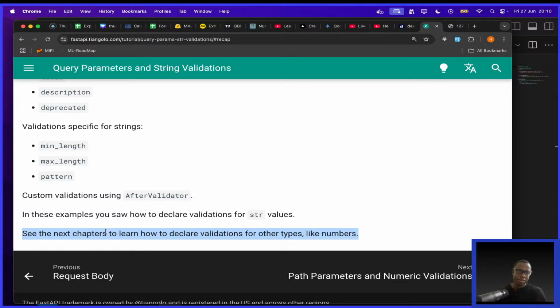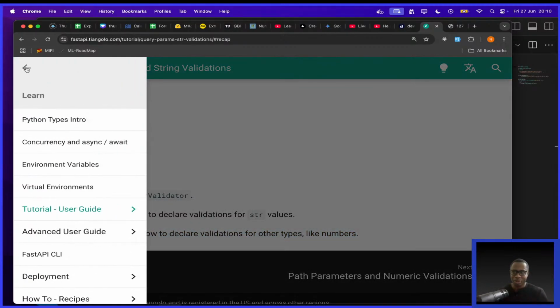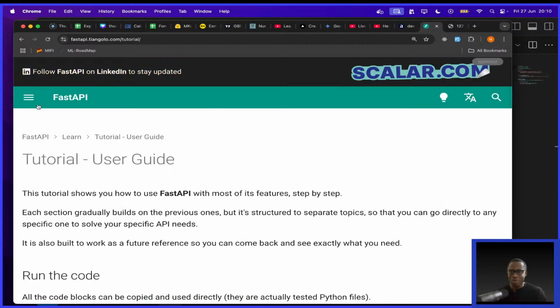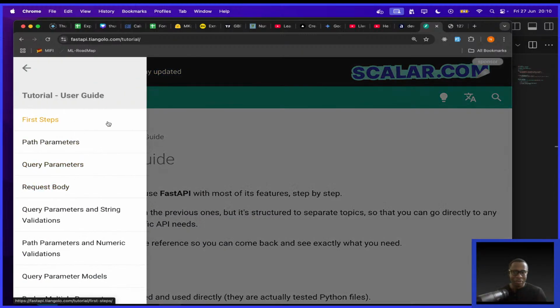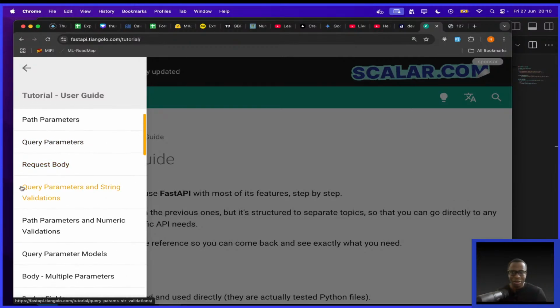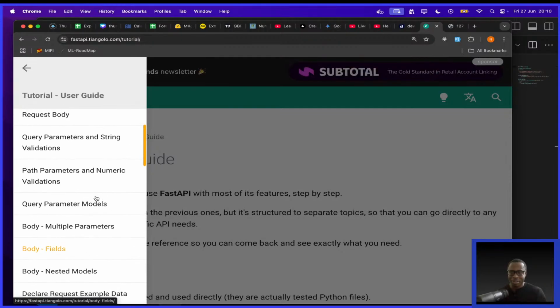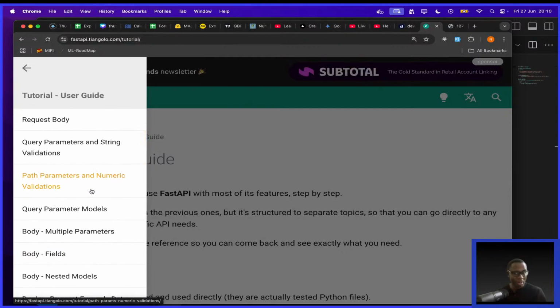Yeah. So we have come to the end of this. Who knew we would reach here? Look at how far we've come. We did Python types intro, concurrency, async await. We're now in this tutorial guide. And I think with this guide, we shall be good enough. In this guide, we've done the first steps, path parameters, query parameters, request body. We're now on query parameters and string validations. So after that, let's go to path parameters and numeric validations in the next stream.